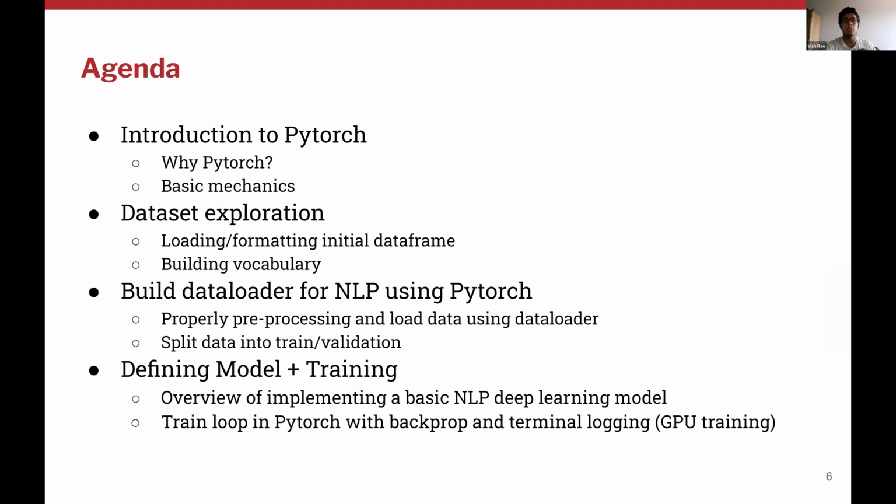So based on this, let's go ahead and get into the actual agenda. First, we're going to go through a basic introduction to PyTorch. This is going to be why PyTorch and some of the basic mechanics for this framework. And then we're going to get into coding. I will be live coding some parts, so expect some mistakes, just common with coding. But anyway, we're going to start with dataset exploration. We're going to be loading our initial data frame, building a vocabulary, which you'll see is quite imperative to actually converting your words into numbers. And then we're going to build a data loader using PyTorch, and also go over how to incorporate your proper pre-processing techniques within such a data loader.